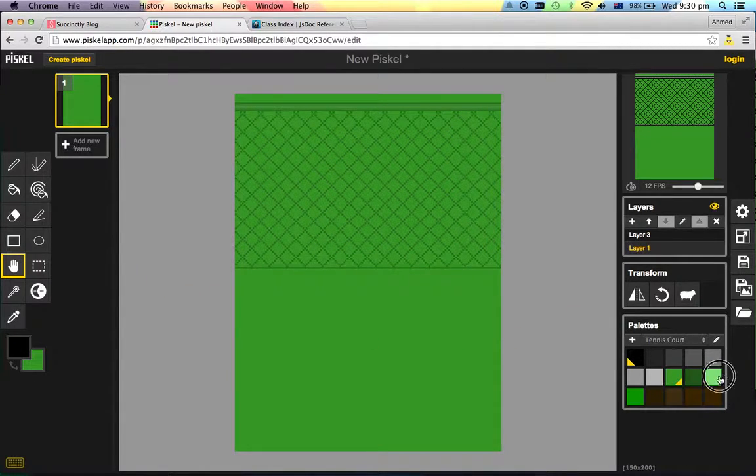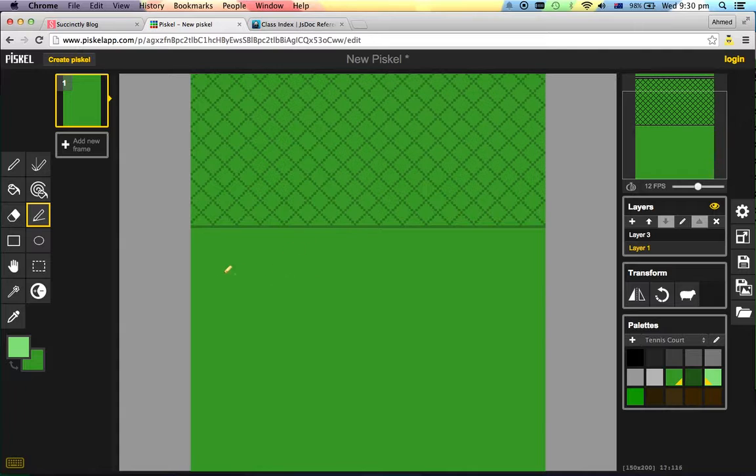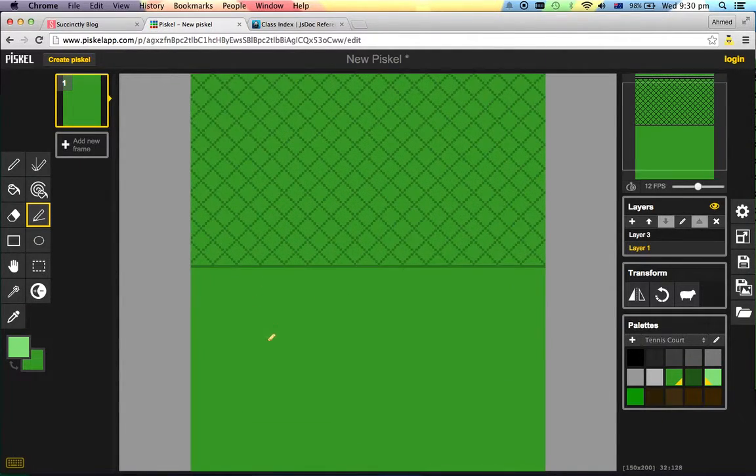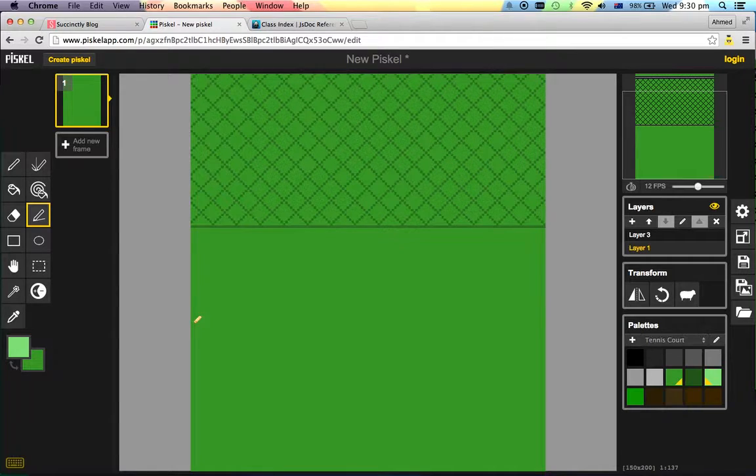Okay, now let's get this, and make some kind of tennis court line type stuff here. Oh, it can't be all the way here because we need room for the vending machine. So maybe down here. There, perfect.